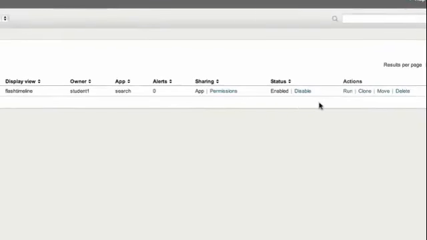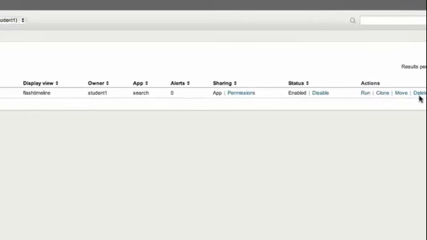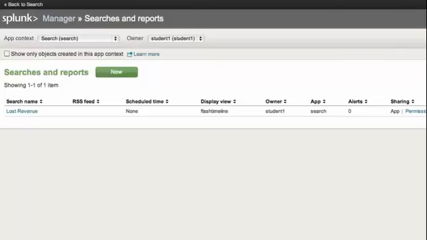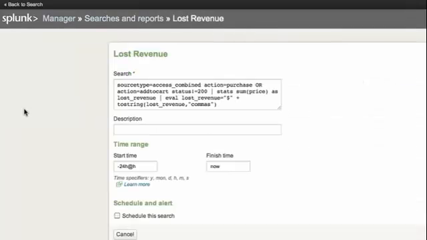You'll notice a couple of other actions over here to the right. I can disable this saved search, I can run it, I can clone it, I can move it or delete it. If I want to edit the search criteria, maybe I realize I want to add something more to it, I can click on the search name over here on the left-hand side.